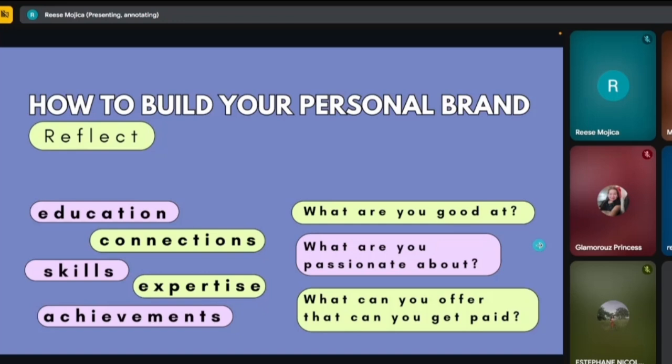So, what are you passionate about? What can you offer that can get you paid? Example, nag-brainstorm na tayo. Sabihin mo, I think I'm good at writing. Gusto ko talaga mag-design. Tingin ko pwede ko i-offer social media management. So, pwede kang maging social media VA.